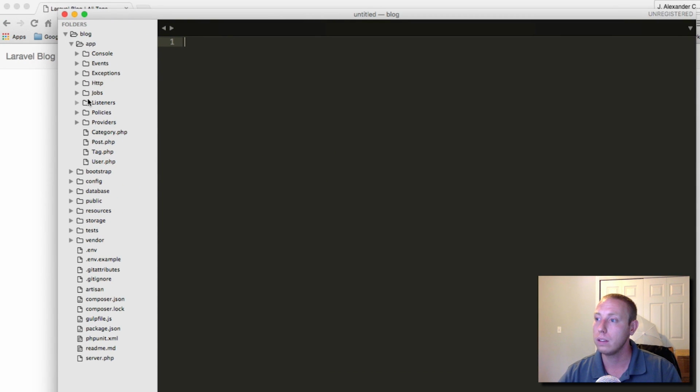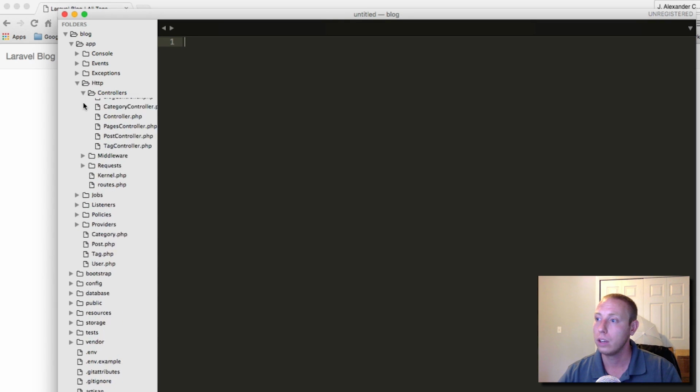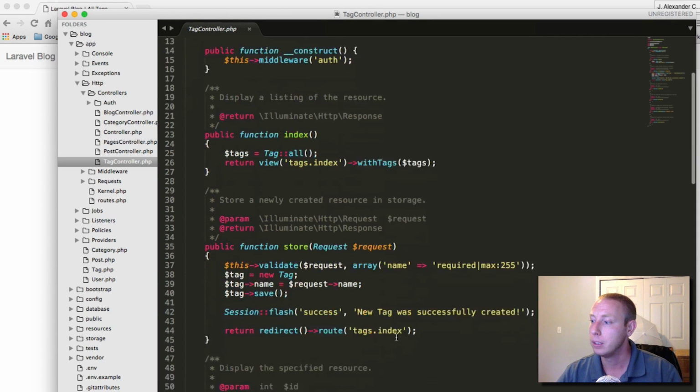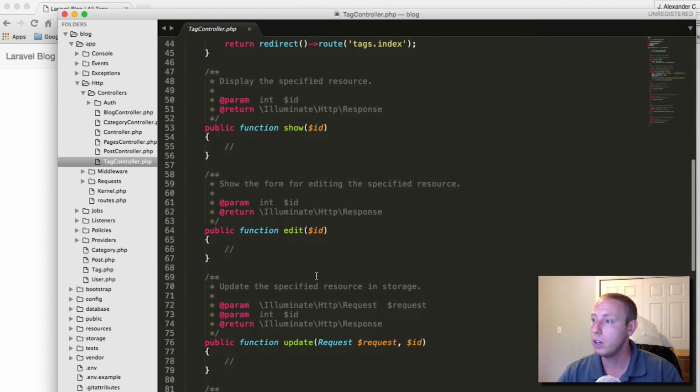Well, you know that this is going to be happening in our tag controller, not the model. I can't mix those up. So we should be able to come up here to HTTP controllers, tag controller. Okay, so we know we've got the show function, the edit function, and the update function. This is what we're working on. Let's start with the show because that's going to be pretty easy.